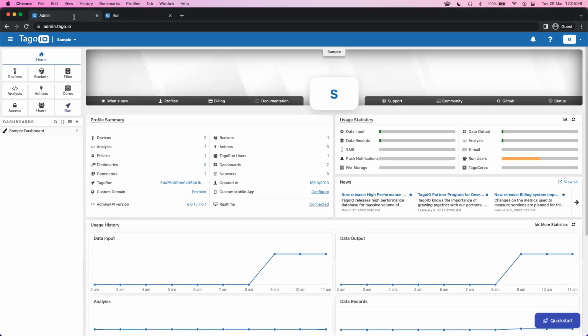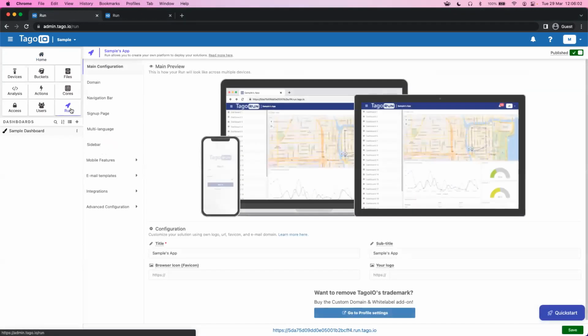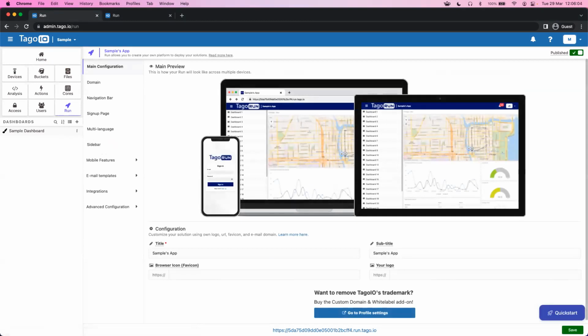So to get started, let's head over to our run here. So I'm just going to click run. I'm in a simple account, so we have a fresh start here for us to play around with. And just as Thiago has mentioned, this is the main configuration of your TagoRUN. At the bottom here, we have a link, and this is the link that your users will use to access your application. So this is your TagoRUN address. Everyone will access the application through this link.